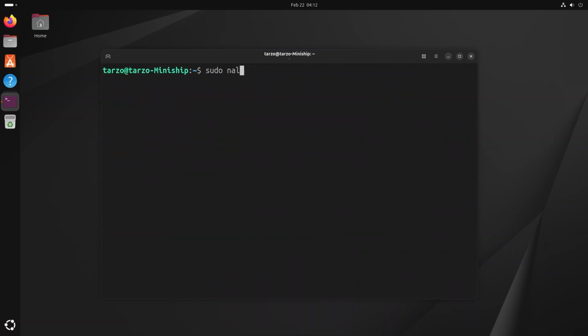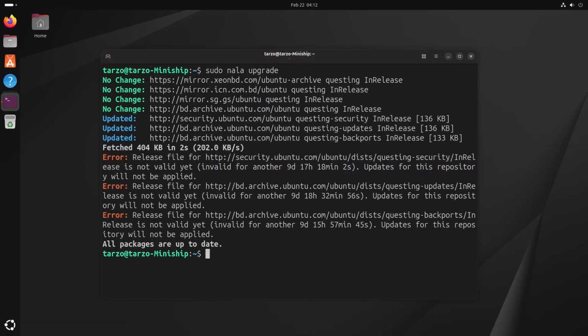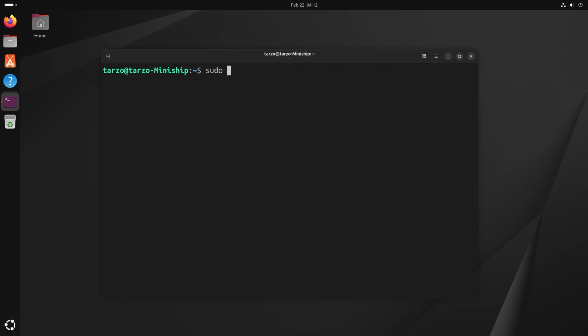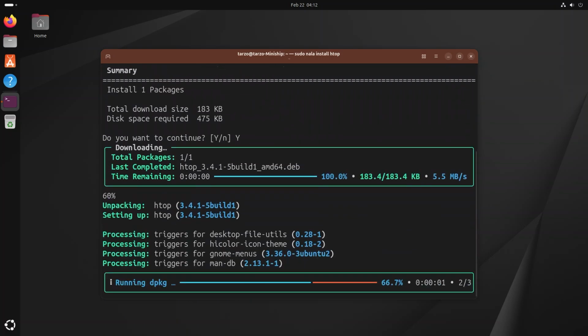Now for the upgrade part, so let's clear. If I do sudo nala upgrade, and you can see there you go. So yeah, all packages are up to date. So let's install another package. If I do sudo nala htop, sorry, I need to do install. You'll notice the command itself doesn't change too much. In here, you can see that it's installing htop, there you go, version, and you can see the package lm-sensors is suggested, but it will not be installed, which is good to know.